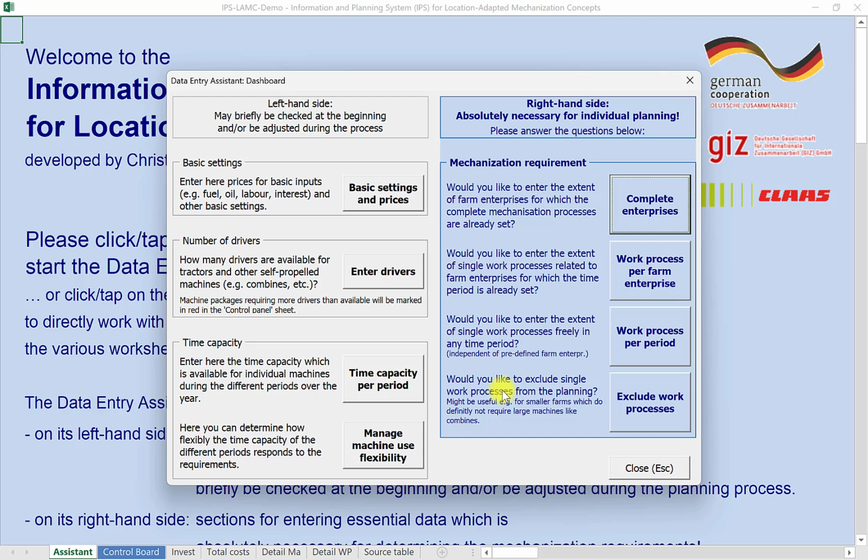So right now I click the welcome sheet and you see that this data entry assistant has a left-hand side and a right-hand side. The right-hand side will be used in the second step, and it will lead you through the whole planning process and the data entry for the whole planning process. But before we do this, let's have a look at the left-hand side. It says this may always briefly be checked at the beginning of the planning process, and as I said, it can always be accessed again during the process.